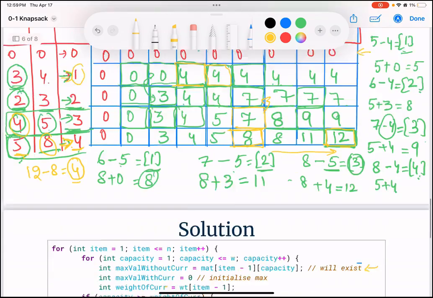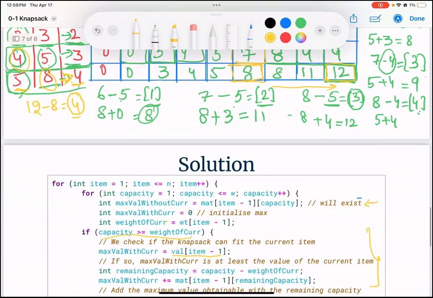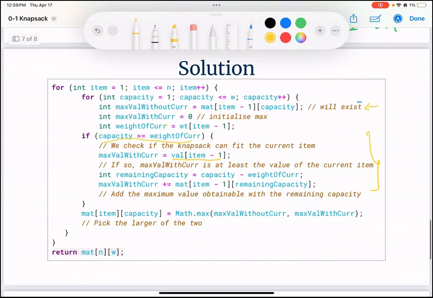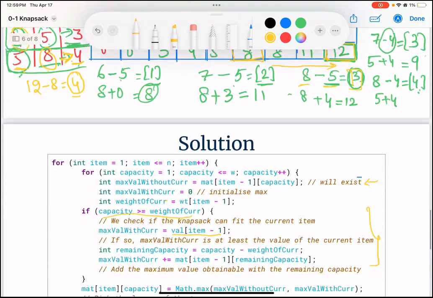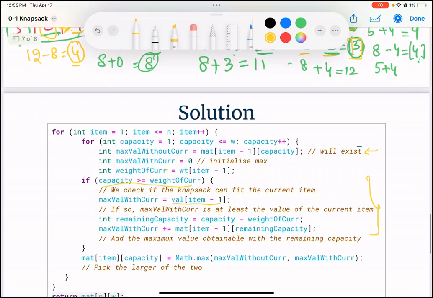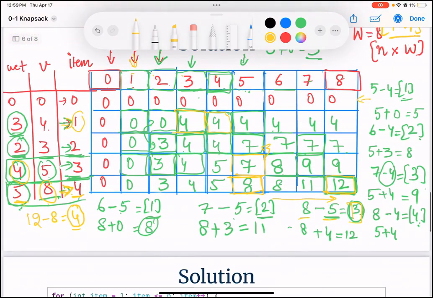Now in order to fill these, this block of code helps. How? You'll find the maximum every time. Now, the maximum value with current, this is the maximum value, that means the 8 that you can get. Then how much is the remaining capacity? That is what I did here. The remaining capacity is 3. Now, to check the value of 3, I checked it in the matrix of item minus 1.